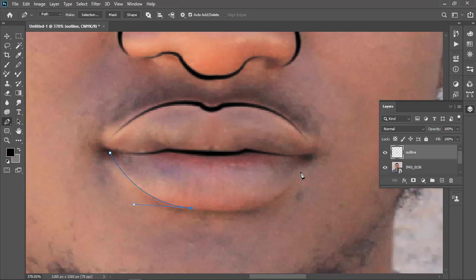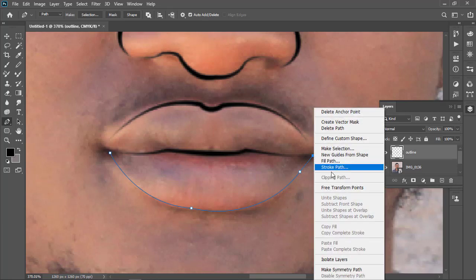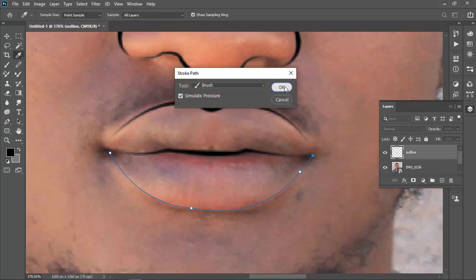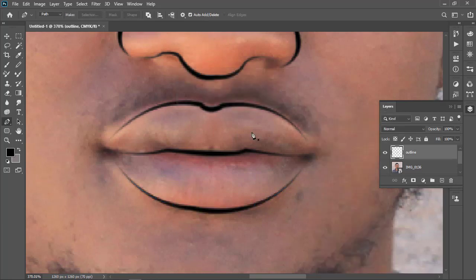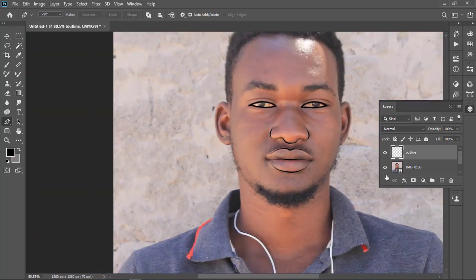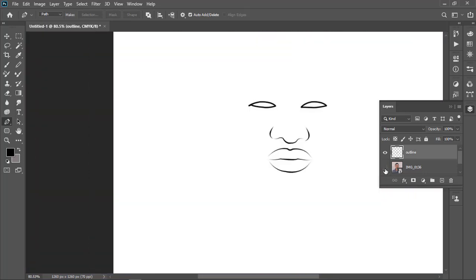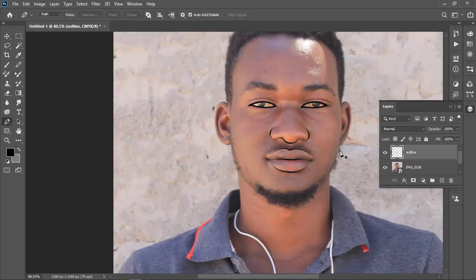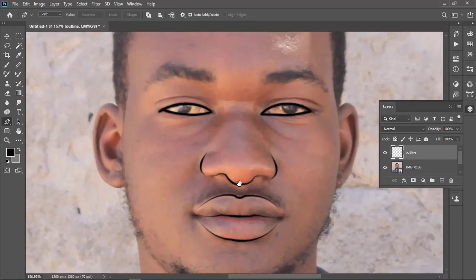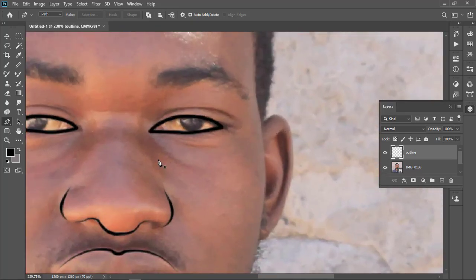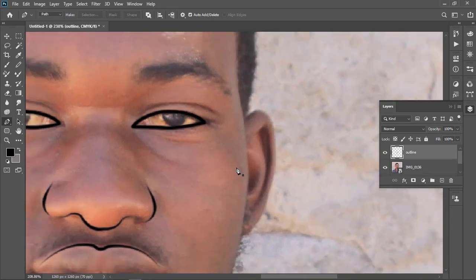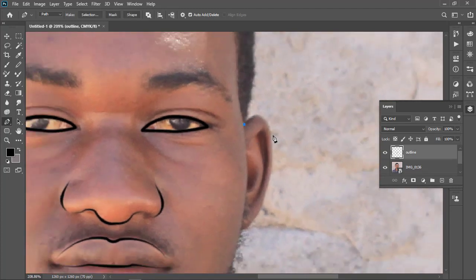Okay, the drawing is going to be a bit rough. Stroke path, continue, you enter, you zoom back, you check. Okay, now let's trace the outside.